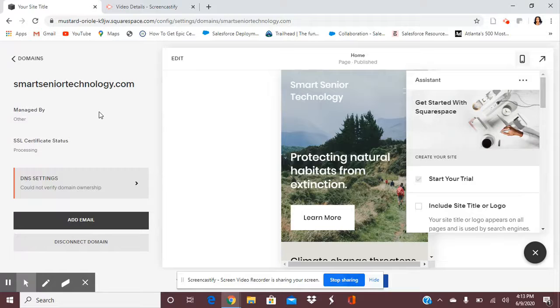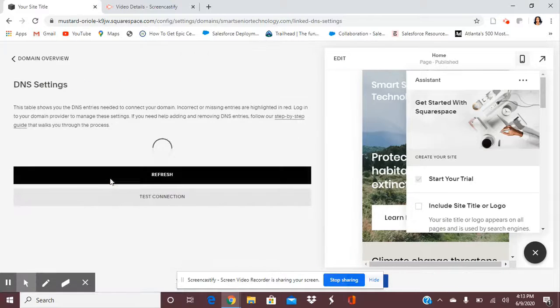And all of this may happen to you guys, so it's good that I'm walking you through this, because things aren't just 1, 2, 3. Sometimes you have to go through different ways to go about it. So it says DNS cannot verify domain ownership.